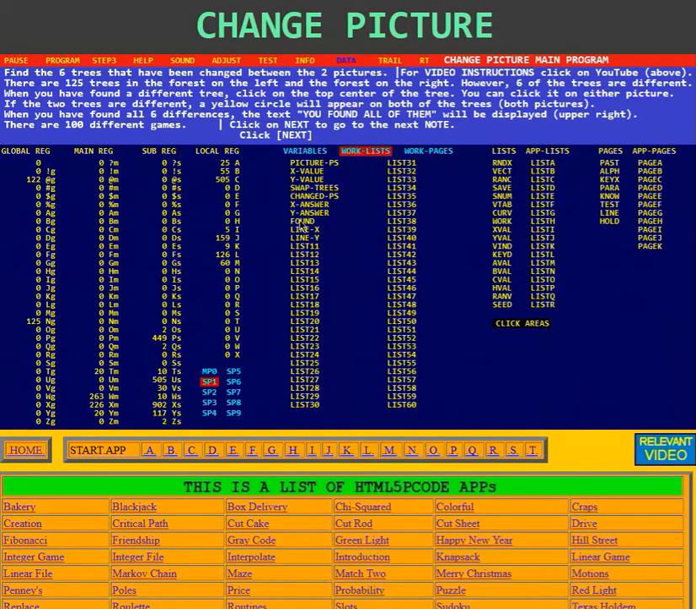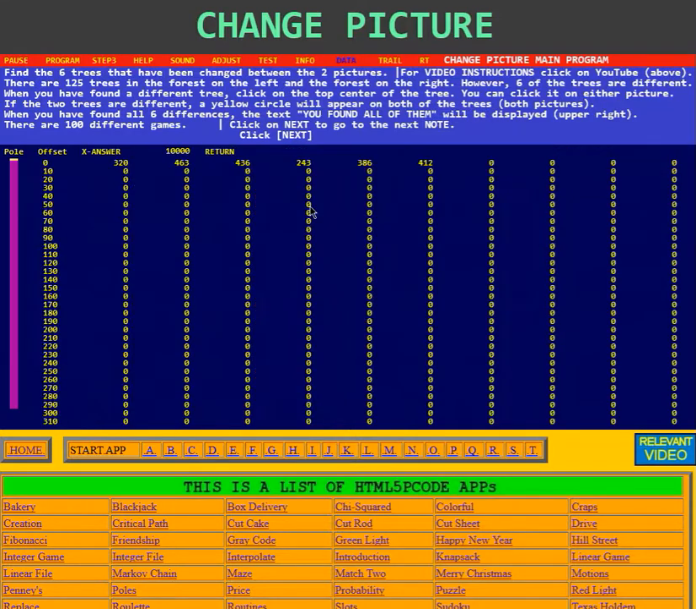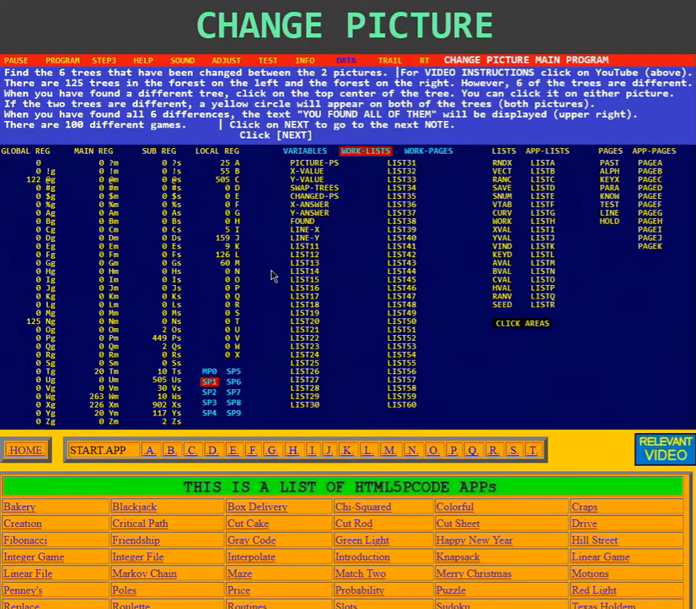After that, we have the X and Y values for the answers. Well, we'll go to the X values. Notice there are only 6 of them because there are only 6 trees in the answer. We'll return to the Y values. There they are. We'll return.